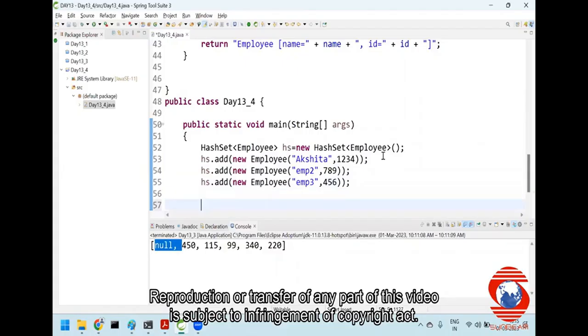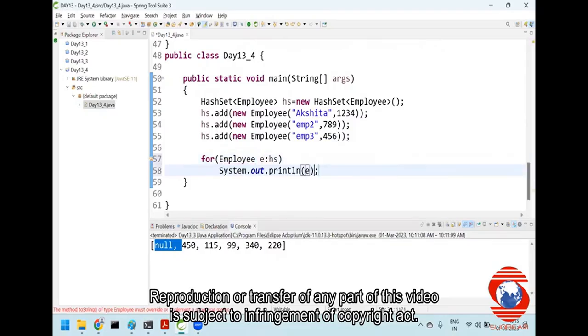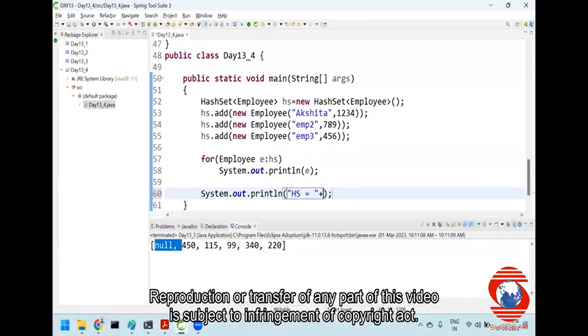Let us try to print the data for each employee in E. In this HS, let's try to print E. So it will give a call to toString and it is going to print the data for us, right? Let us try to go for system.out.println HS. So let us see what is the value inside HS.